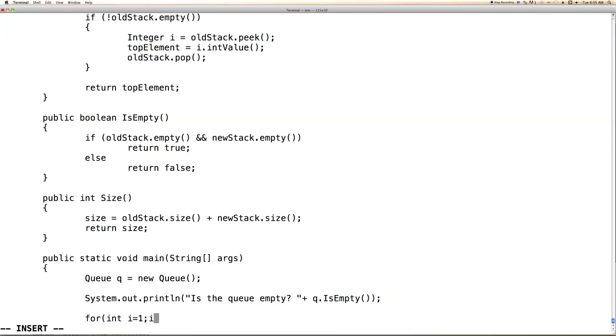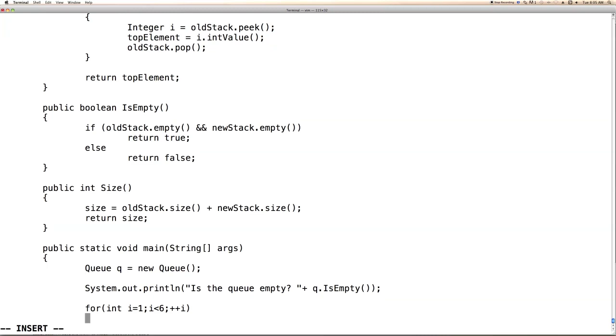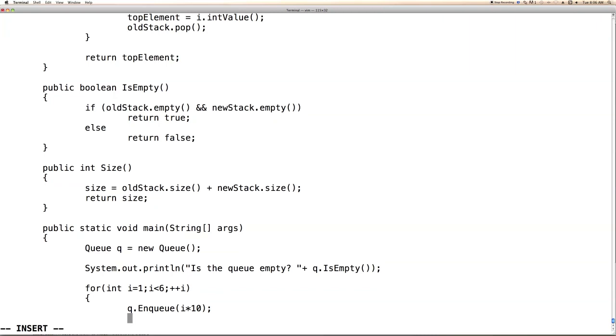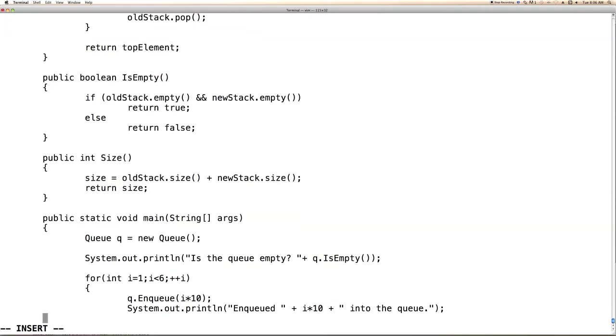So now we'll try to enqueue some values. So let's start with 1, and then let's say i less than 6, so that it enters at least 5 values, right? So we'll try to print some message as well, right? So we'll say q dot enqueue i into 10, so that it looks easy on our eyes, right? System dot out dot println, and over here we say Enqueued. So the value that we are going to print is i into 10, right? Plus we are going to say enqueued value into the queue. Okay, that's it. We're done.